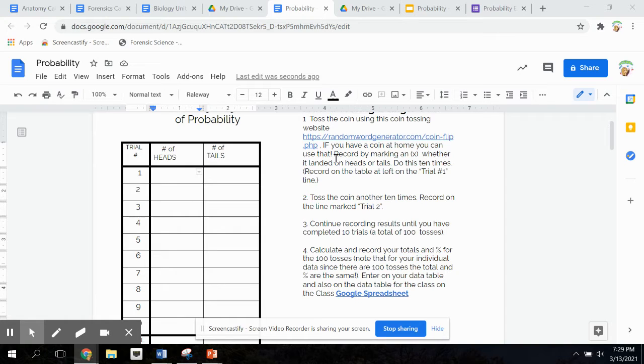If you have a coin sitting next to you, if you want to go scrounge around to find a quarter, a nickel, a penny, it doesn't matter. You can do it at home. I just think that this might be faster. Plus, not everybody has change lying around. So the first thing you need to do is to click on the generator.